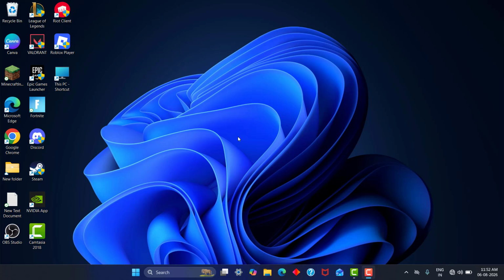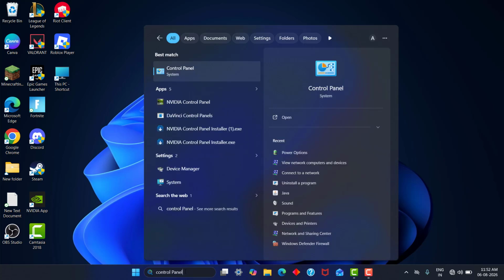Speed up Windows shutdown. How to turn off your PC faster. First step, disable fast startup.